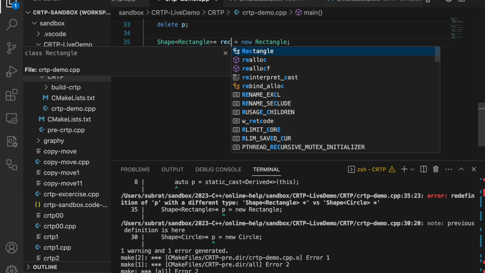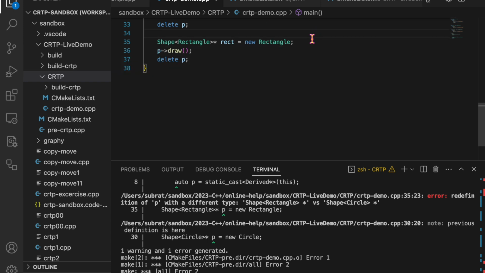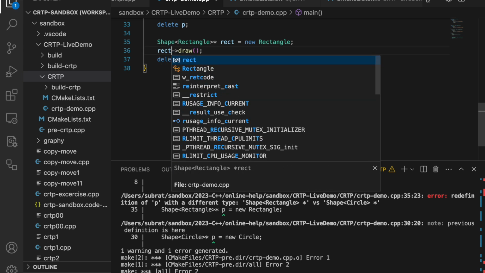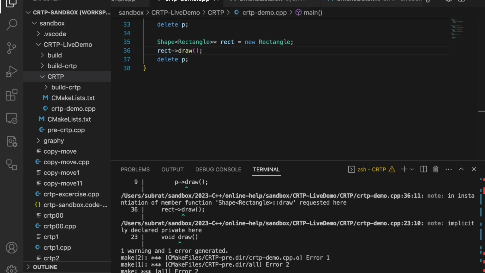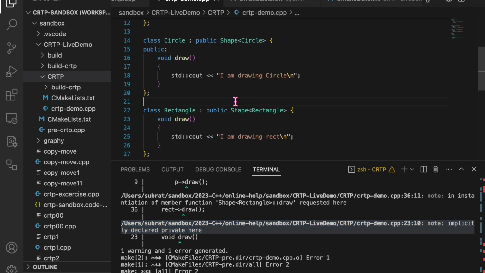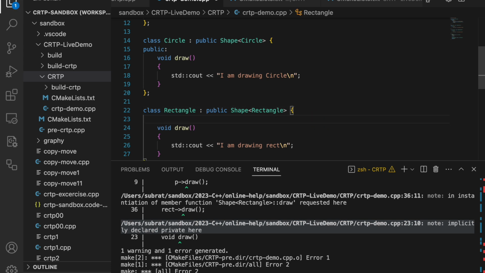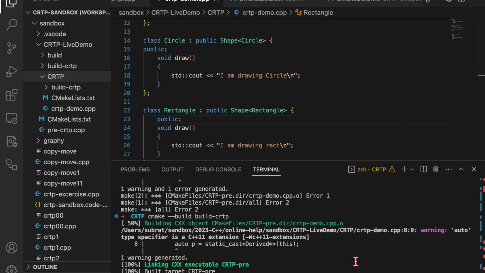Let me say rect, and here let's rect. Now let's do a build. I'm sorry, implicitly defined private here. Okay, let's make it public. Great. Now let's run.